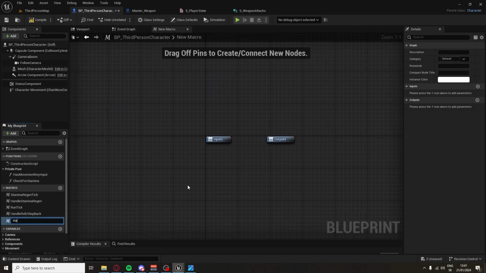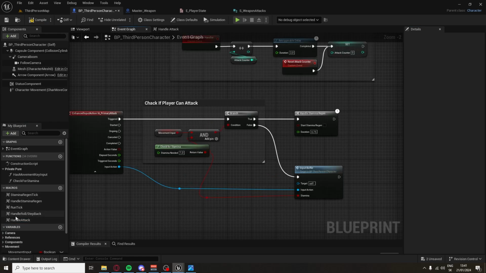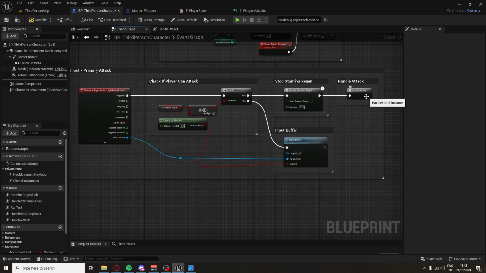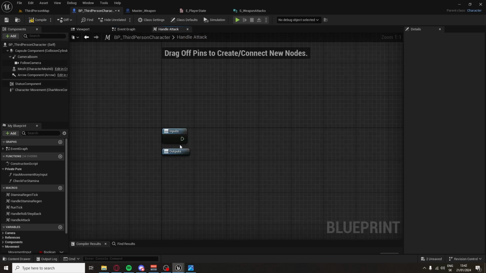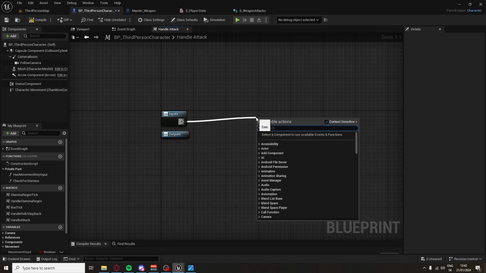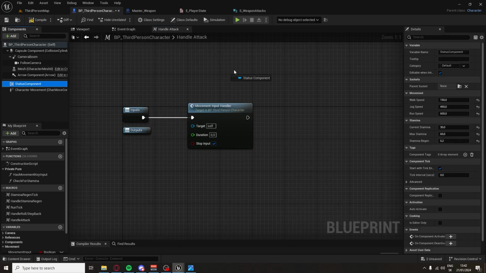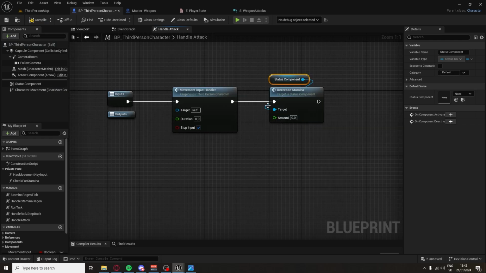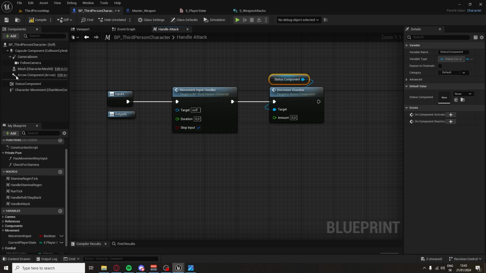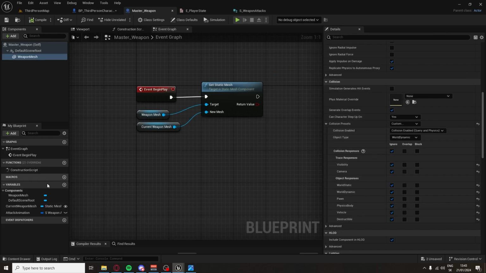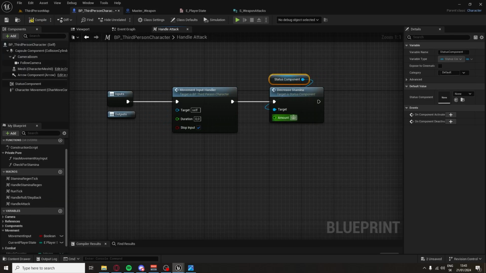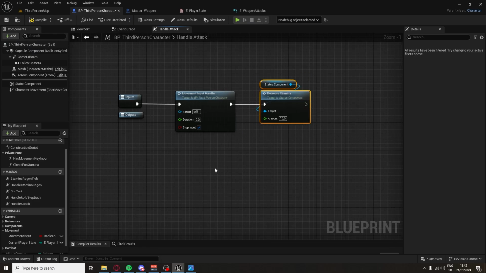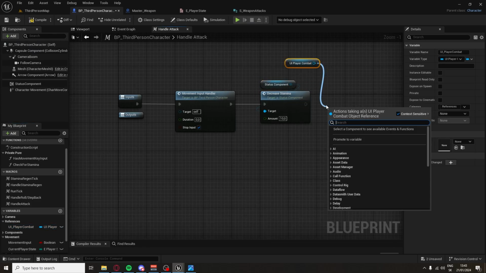This one will be called handle attack. It will have one input of the type execute, and go to the event graph and set the handle attack right at the end. Now go back to the handle attack, and first things we want to do is turn off the movement input. Then we want to decrease the stamina. The amount can be whatever you want. Also, you could get the amount from your weapon if you want. You could just create another variable here, but for me it's gonna be just 10. And also let's not forget to reset stamina bar.